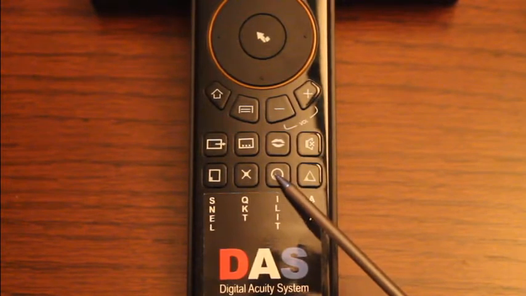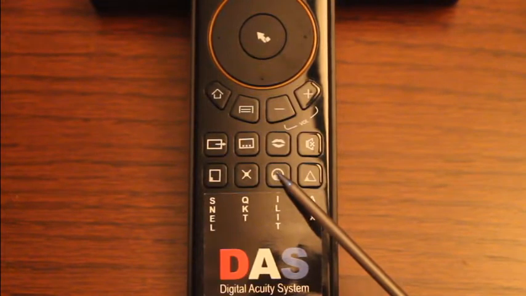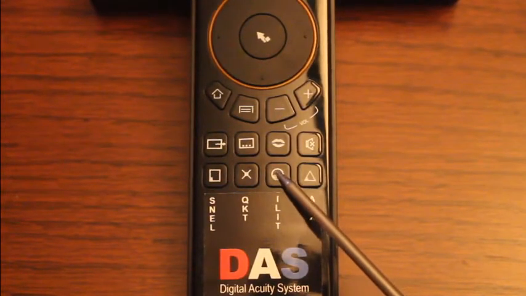The third button is the illiterate tests. If you press the button once, you get children's slides. If you press it a second time, you get tumbling E's. If you press it a third time, you get numbers. If you press it a fourth time, it takes you back to Snellen.